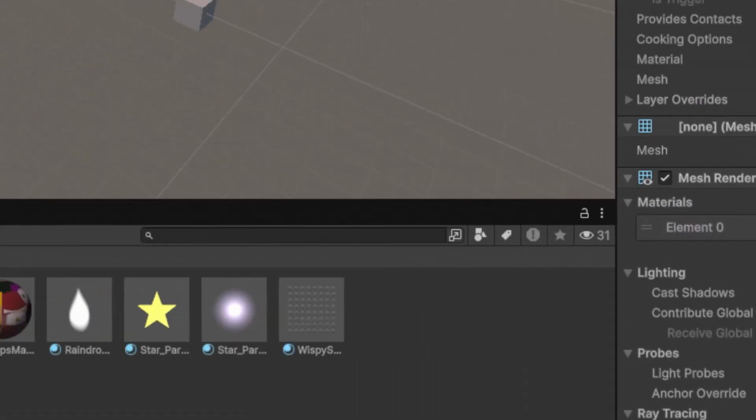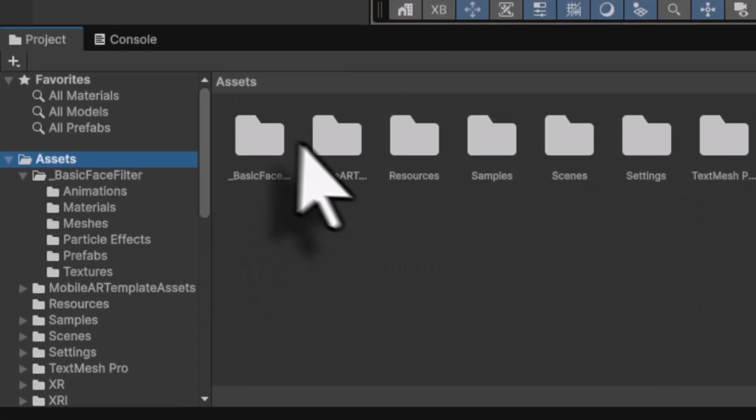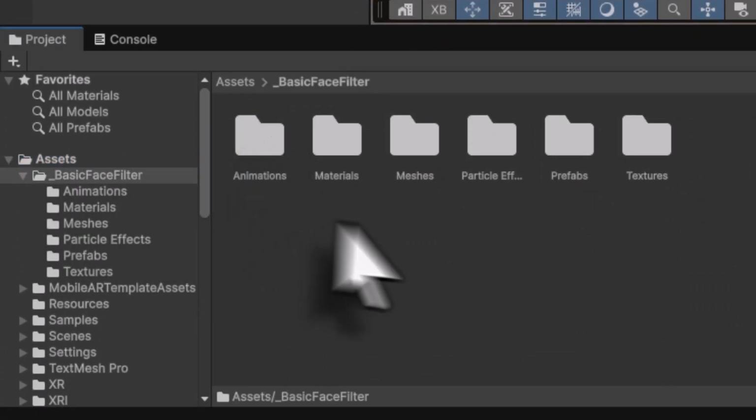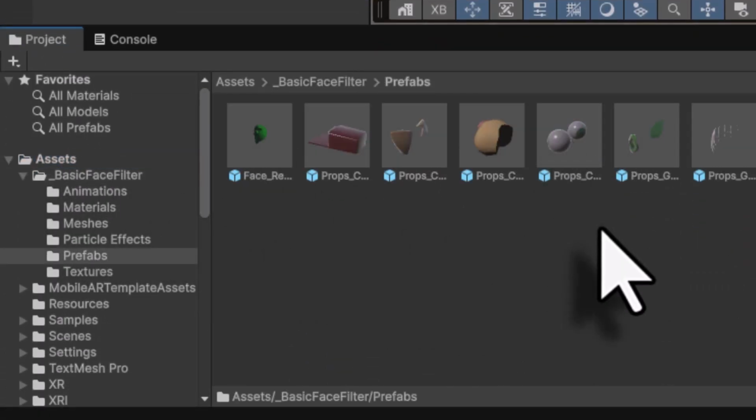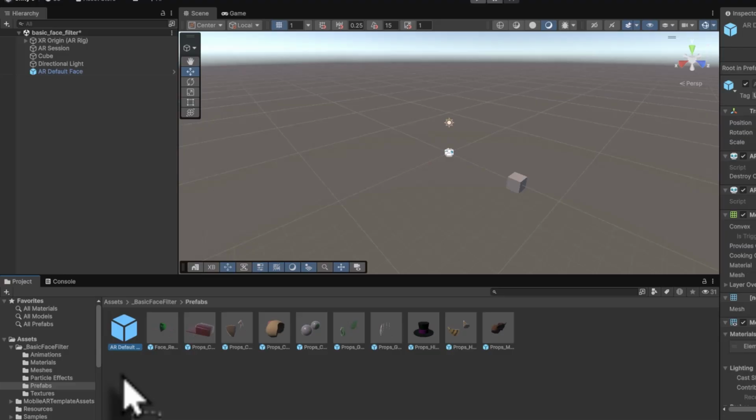This AR default face will not be present in the scene, but it will be instantiated by my application as soon as it sees a face. This should be added only when a face is recognized. I will convert this into a prefab. I will come into my assets, basic face filter, and here you have a folder called Prefab. Now I will select this AR default face and drag it into my prefabs folder. Now you can see this has turned blue.